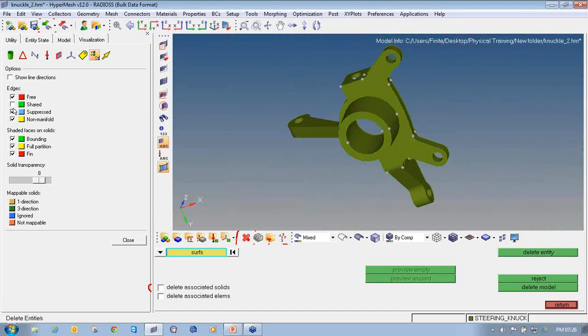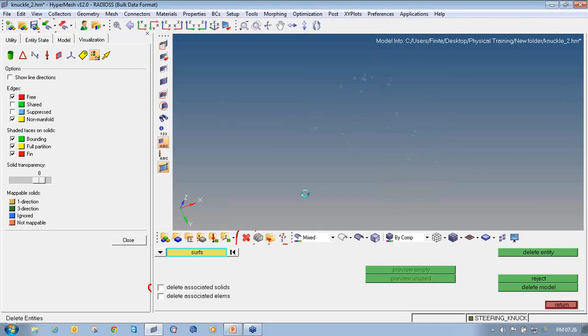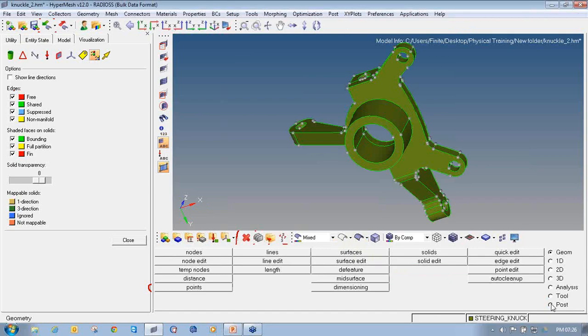Again I will turn off these two and check whether there are any free or non-manifold edges on my geometry. As you can see, there are no free or non-manifold edges on my geometry. So my geometry is perfectly fine and ready to mesh. I will click return to exit the delete panel.